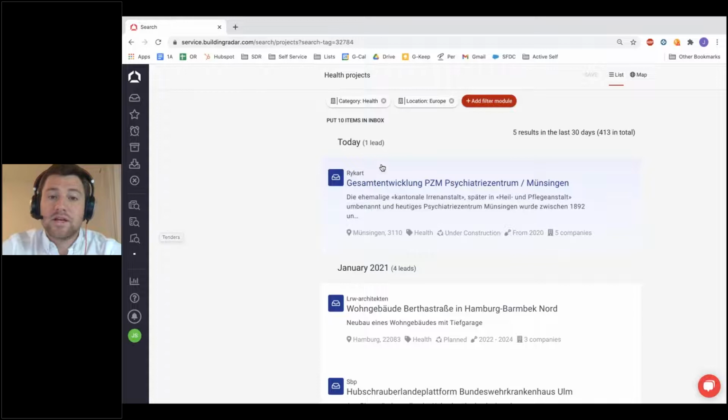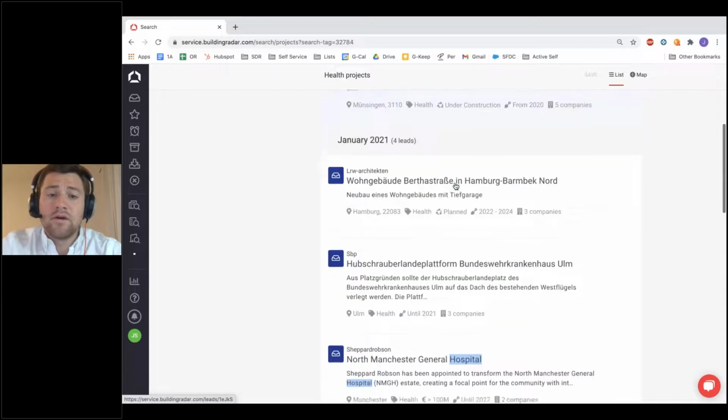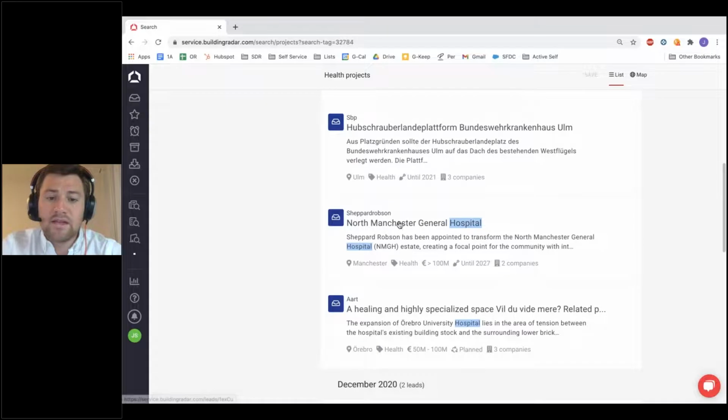So when we look at projects, again, this is more of a simple module, and when we work together, we get a lot more in depth in what your actual needs are, and we can build them a lot more specific. So here, this one is built specifically for health projects in Europe, so that we can come here and see leads from Germany to England.